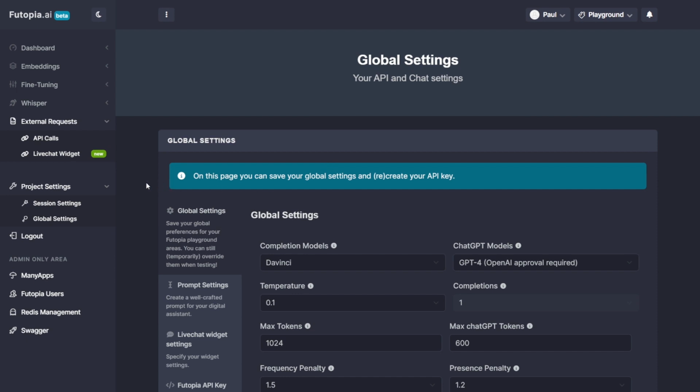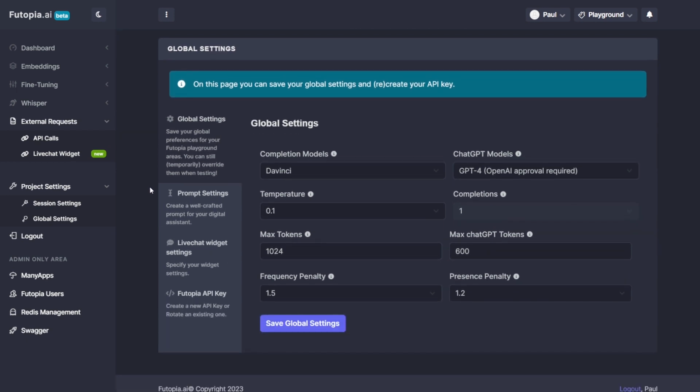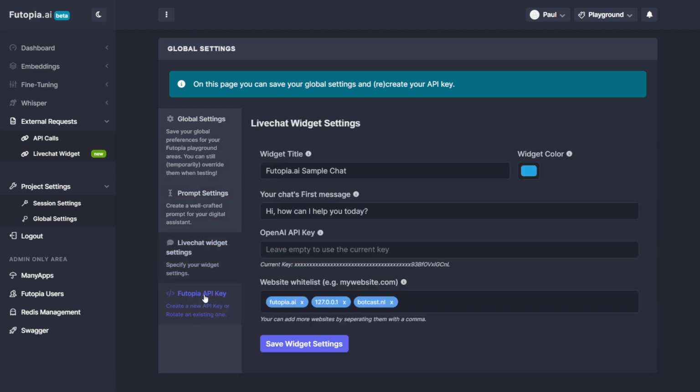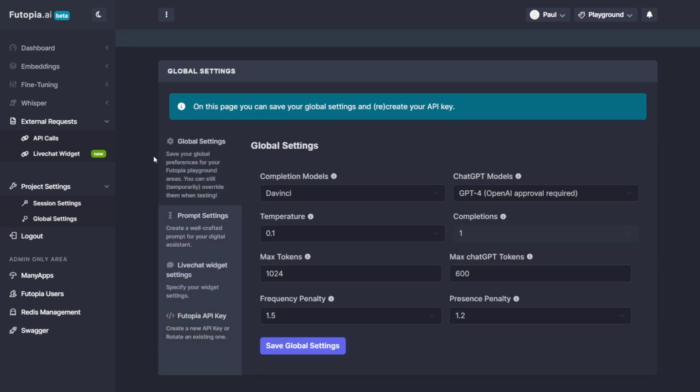The global settings contain 4 different tabs, and each has its own functions. The first one, the global settings, are saved to your user ID. So as soon as you make use of the external requests, either by API calls or the live chat widget or the ManyChat app, these settings will be called as soon as the server request is made.